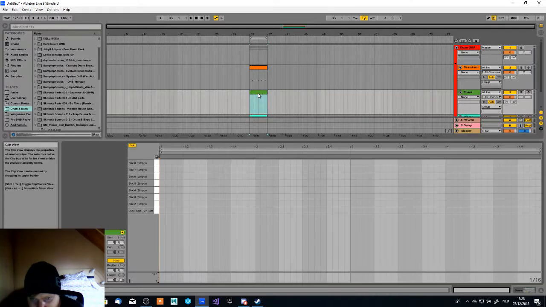Now let's program the snare drum, and the snare drum is really simple for drum and bass. You put it at the second beat and the fourth beat. So 2.2, 2.4, 3.2, 3.4, 4.2 and 4.4.